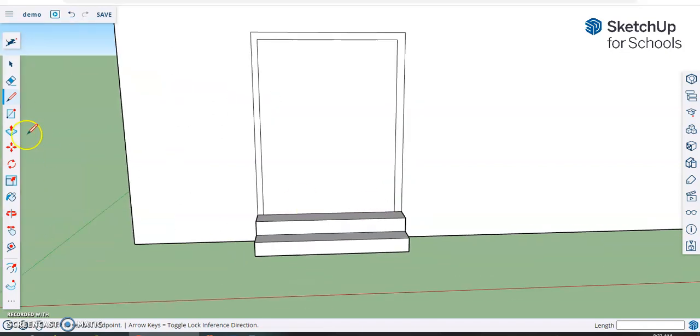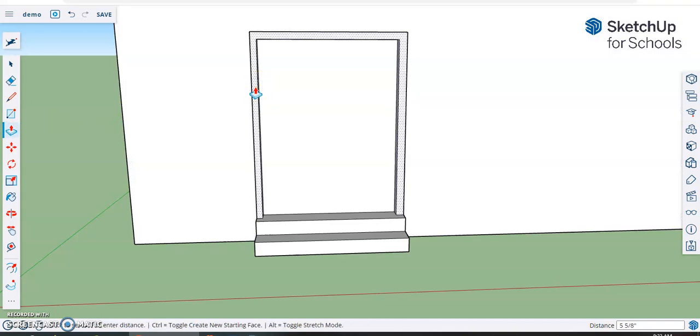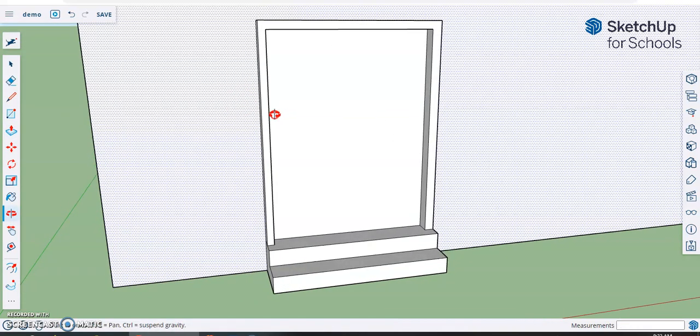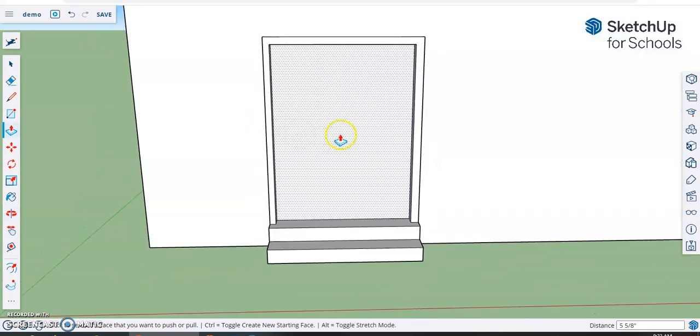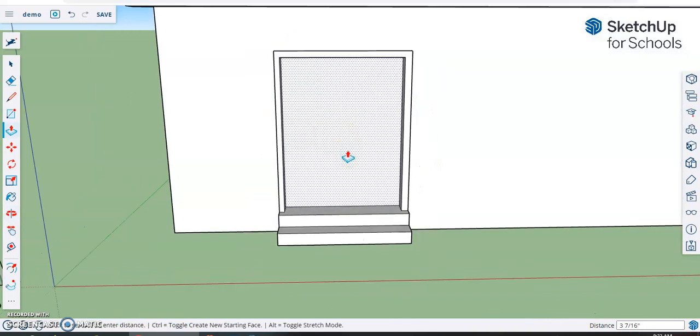And now we've made a frame, and we can use our push-pull tool and pull this frame out away from the house just a little bit to give the illusion of a door. Some people even like to click this and push the door in a little bit. That's really up to you.